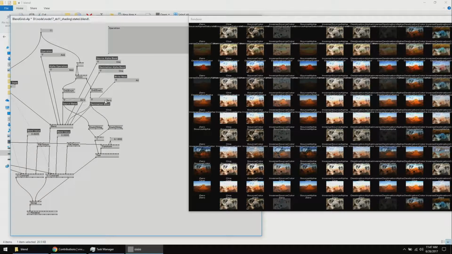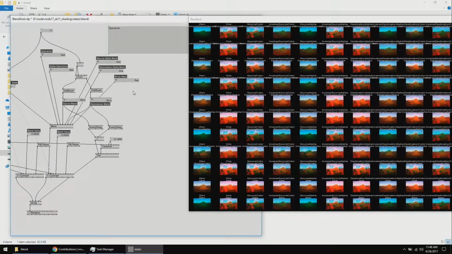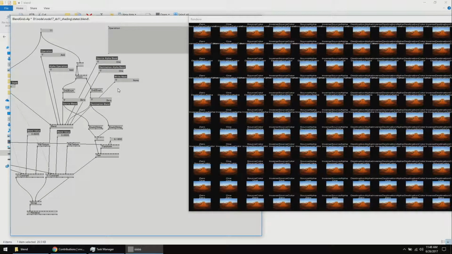Source blend and destination blend apply those for RGB, and source alpha blend and destination alpha blend apply that for the alpha component. And then write mask tells where you want to write. So you can also say to your blend unit, I want to only write red, or you can say I want to write nothing as well.